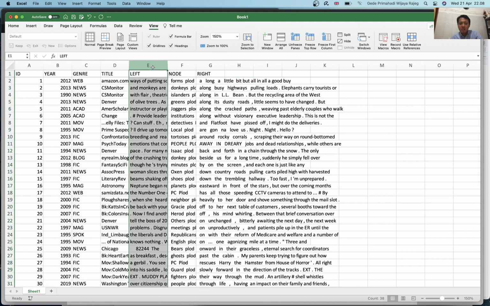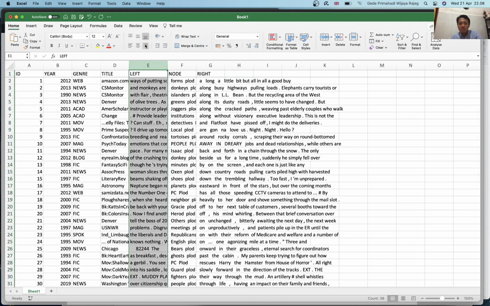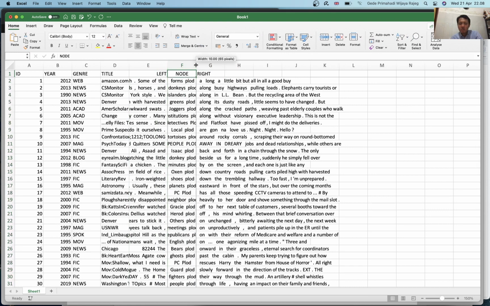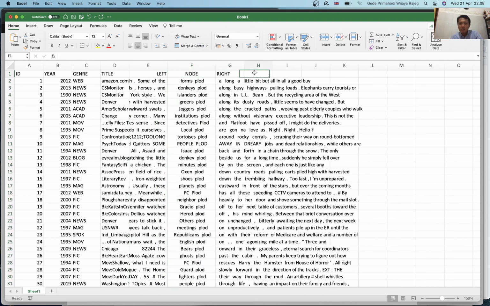And you can align the left context to the right like this, okay, and note to the center, so it's easier for you to work with this.